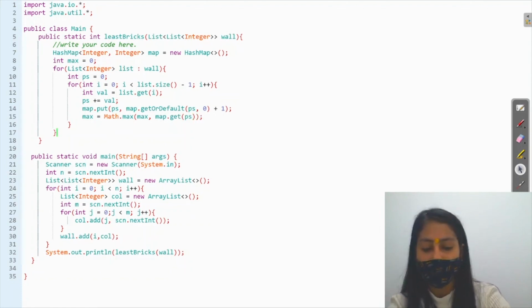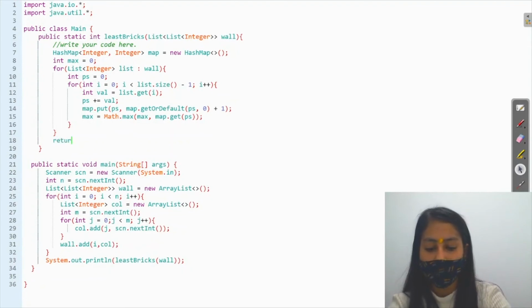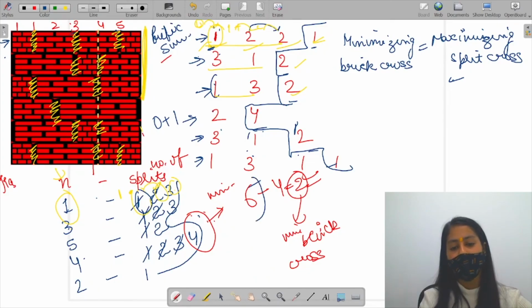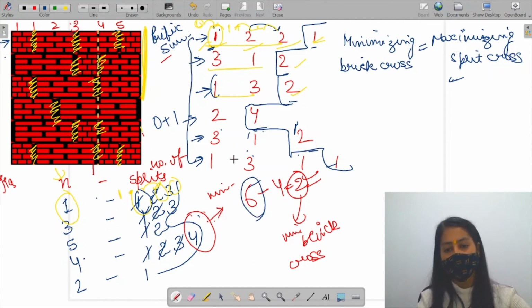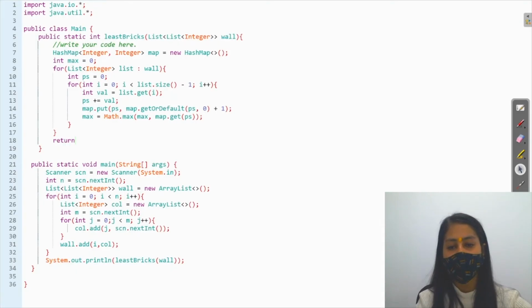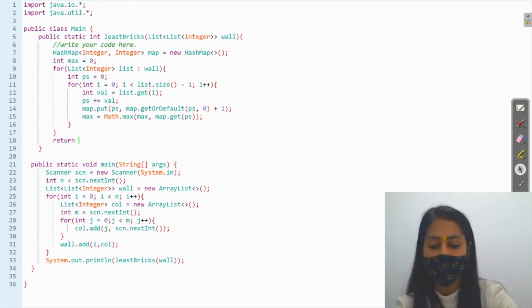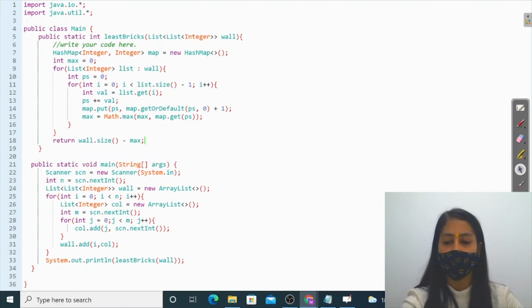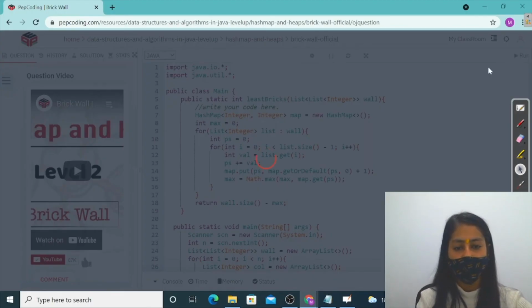And in the end, after moving through all these points, we are returning the total number of rows in this wall minus the maximum split we got, right? So the total number of rows we can get from wall dot size minus the max, that is the maximum split cross we got, right? So let's try to run this.